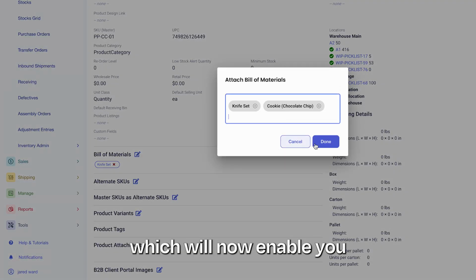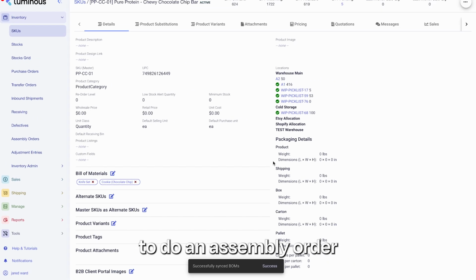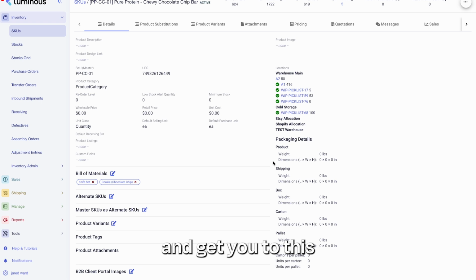Click done, which will now enable you to do an assembly order, which will deduct from the components or the raw goods and get you to this finished product. In our example, this cookie.